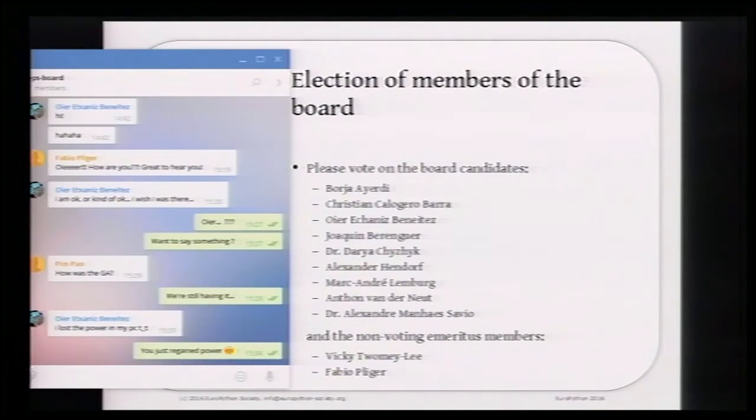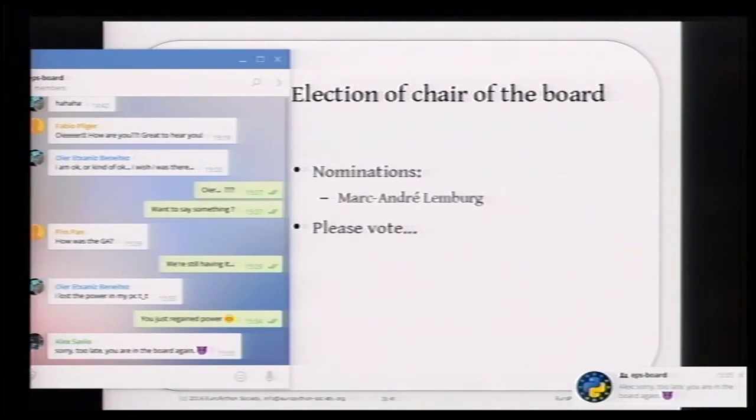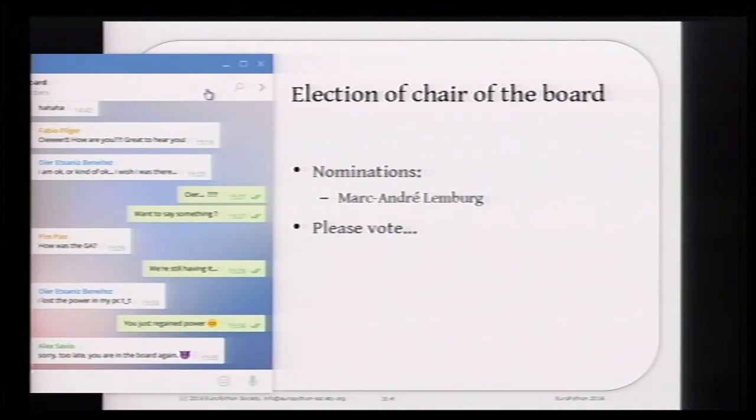Cool. That's the wrong window, this one. Right. So next is election of a chair of the board because Fabio stepped down. I decided to throw in my hat. So basically, I already said everything that I wanted to say about the EPS and how to move forward. I've been involved in this particular conference edition quite a bit, and I would like to do the same for next year. And if you want me, you can have me. Votes in favor? Against? Absent? Okay, thank you for voting. Thank you very much for your trust.